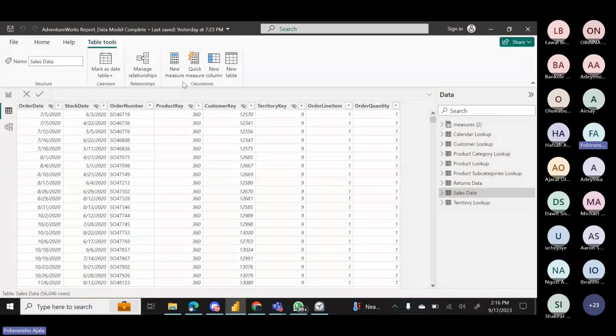So now I'm going to use the RELATED function. Now let me show you something. Let me go to the product lookup table.